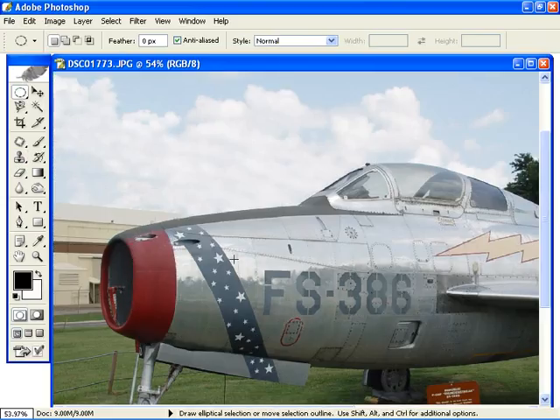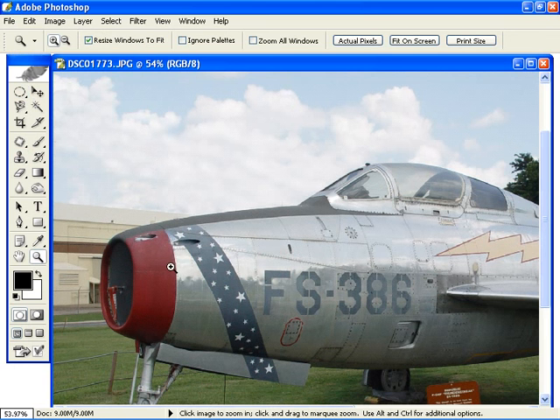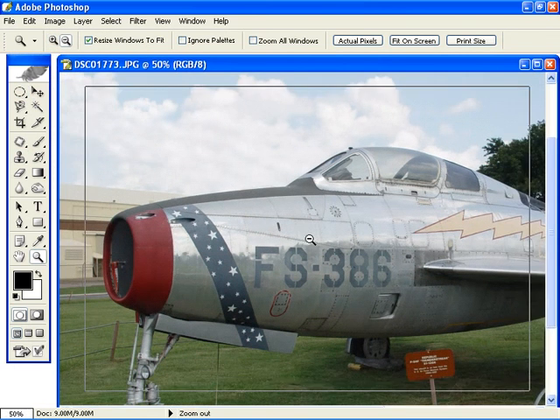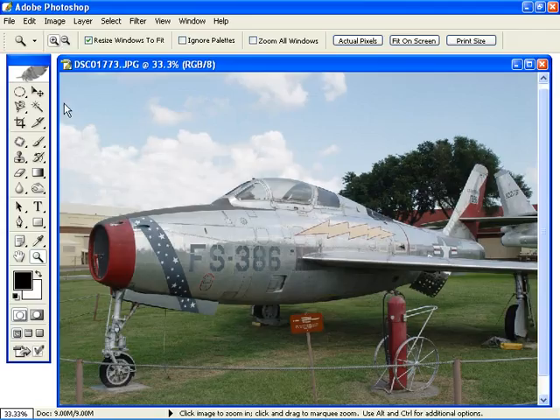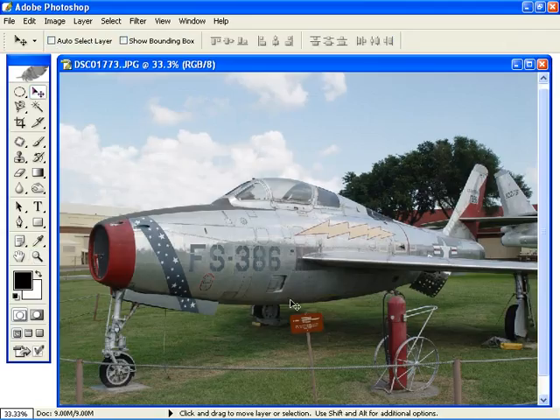And there we go. We've removed all the distracting objects from this picture. We'll zoom out so we can see the whole image. And that's how to use the clone stamp tool.